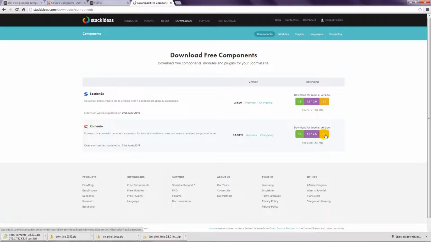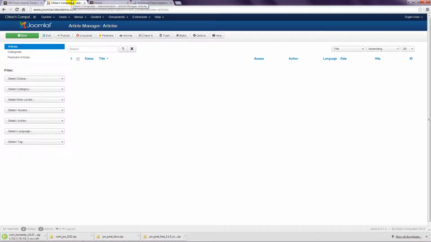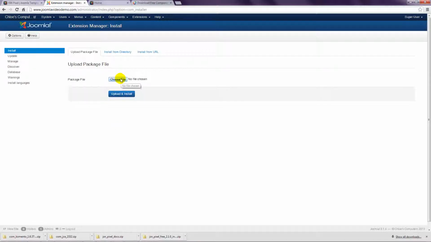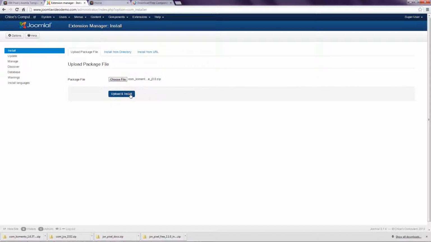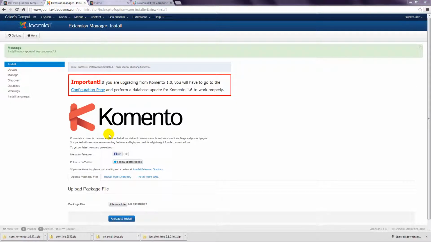Step 5. Return to Administrator and navigate to Extensions, Extension Manager. And step 6. Install the Commento file. The extension will be installed and is ready to use. That's normally all you would do, but while you're learning Joomla, this feature could be a distraction. So let's temporarily disable it as follows.